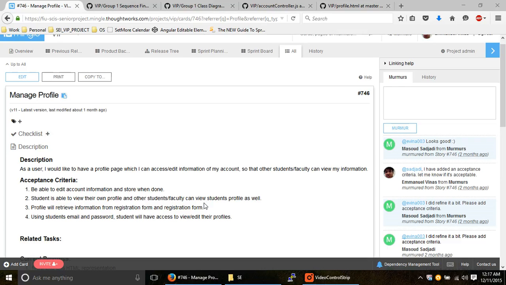My user story states, as a user, I would like to have a profile page which I can access or edit information of my account so that other students or faculty can view my information. The acceptance criteria for this user story is to be able to edit the account information and store it when done.